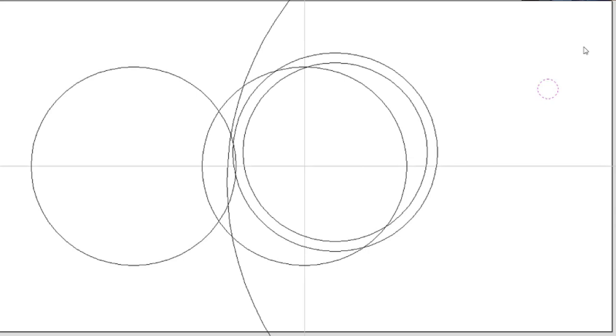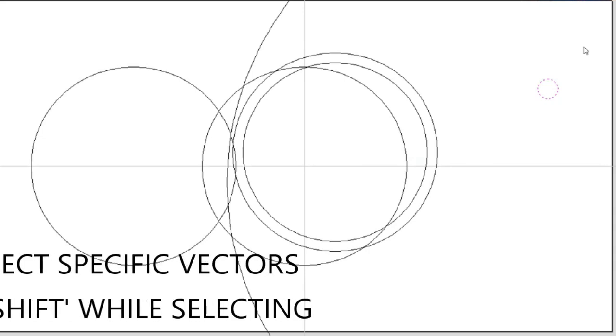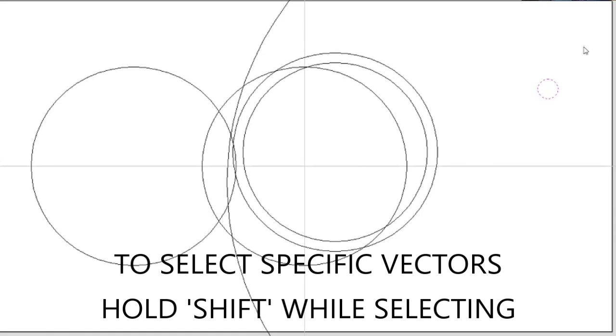Now, another way you can select items is big because you'll do this a lot. So you have that circle selected, and let's say you want to select that middle circle. You just want to select something else. If you hold the shift button down, then you can start selecting multiple items.